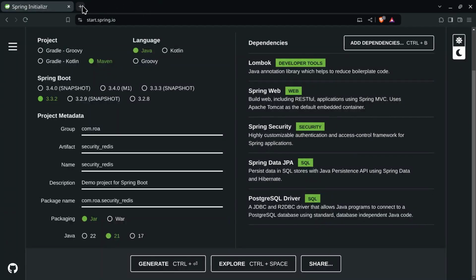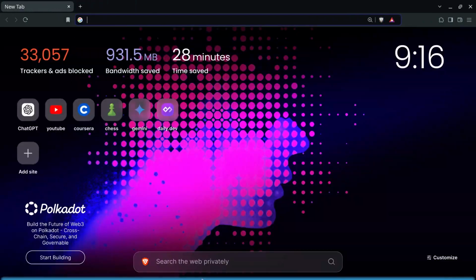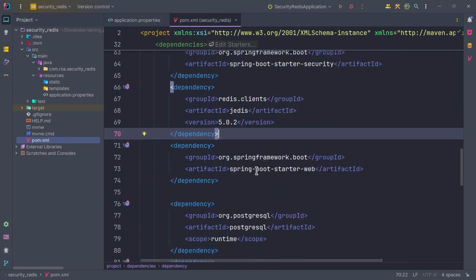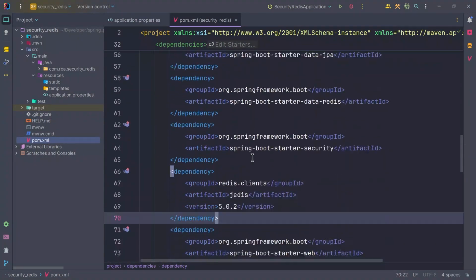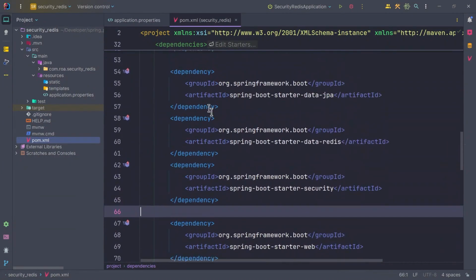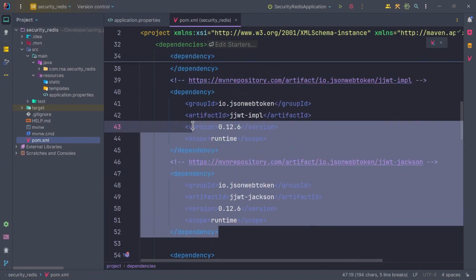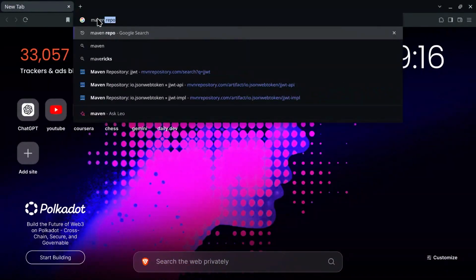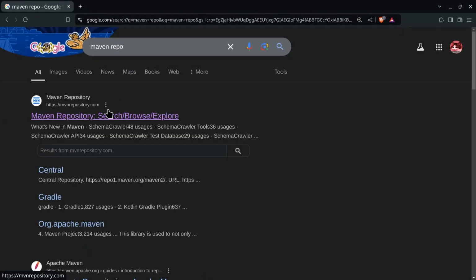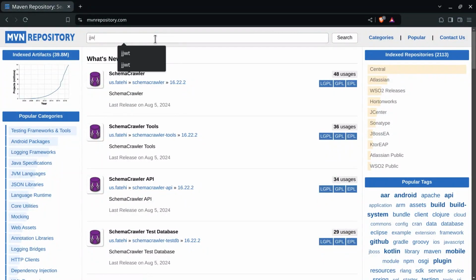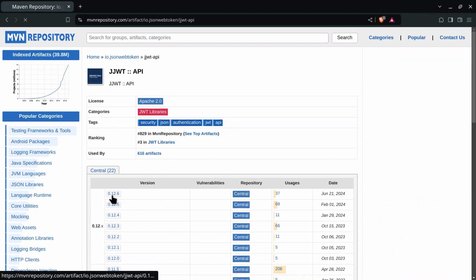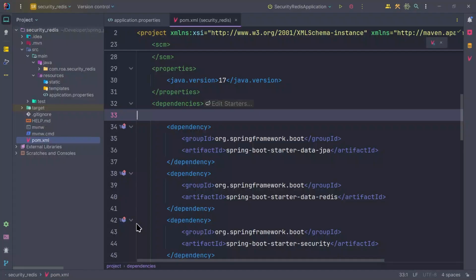So now let's add the dependency or library to implement JWT inside of our application. I'll be going to pom.xml, and here I'll show you how to put this in. I will remove it really quick so that I can tell you how to get this. You can just go to Maven repository and search JWT. We will be using this JWT API, and we're going to go into it. Now just go to the latest version, copy it, and paste it here.